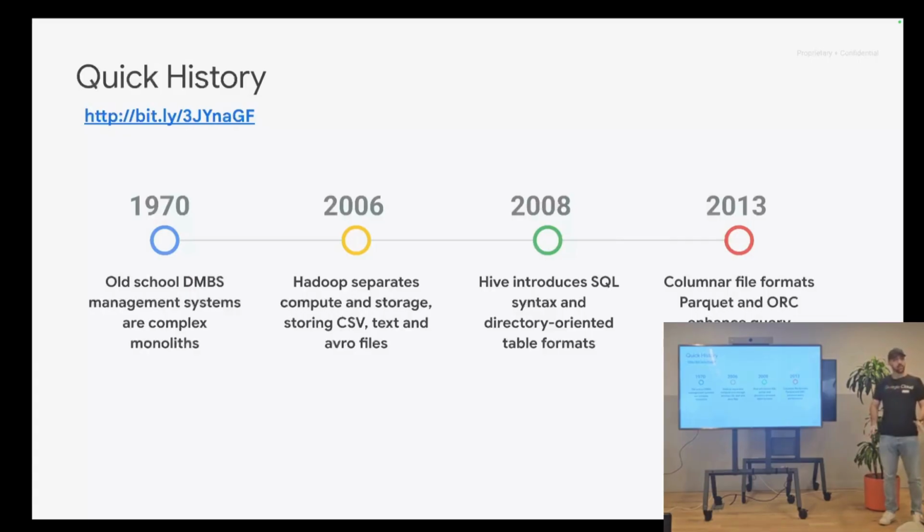And clearly there was a lot more than this, but this is just some of the things that I thought were important to highlight. In 2013, we had the introduction of columnar file formats, namely Parquet, which I'm sure most of you are familiar with, as well as ORC, and these enhanced query performance by virtue of having the columnar file format piece of it.